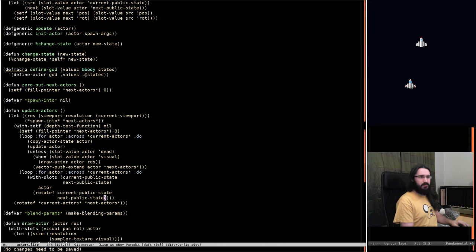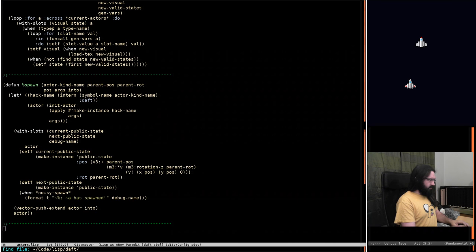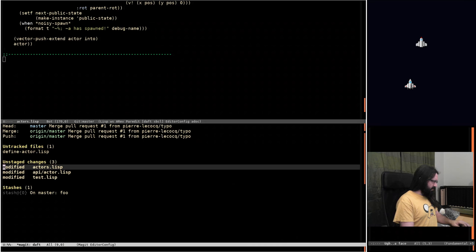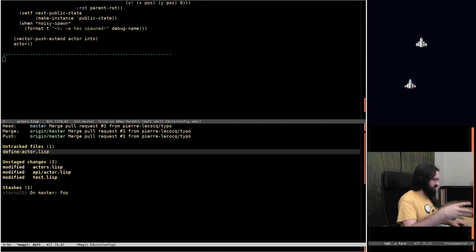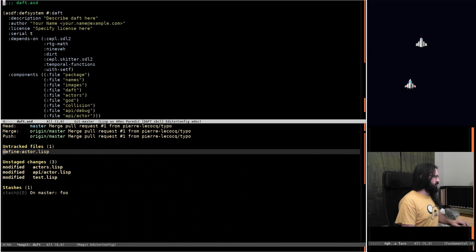I wonder what we broke. Oh yeah, got to be redefined. Let's look at what we've changed. I think what we'll do is just kill the session and restart and reload this in, so we've flushed all that live coding state out and see what I messed up. If we've added a new file, then we need to go and mess with the ASD again. Come on now. Don't be silly. Define actor.